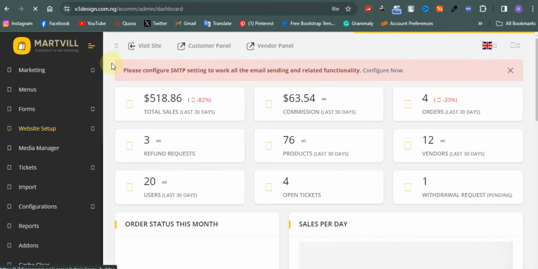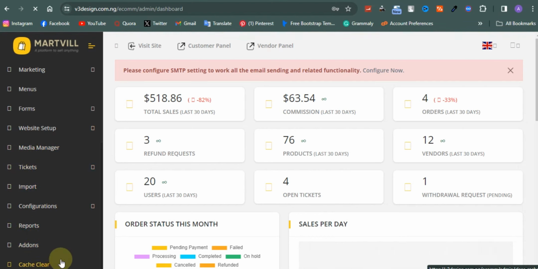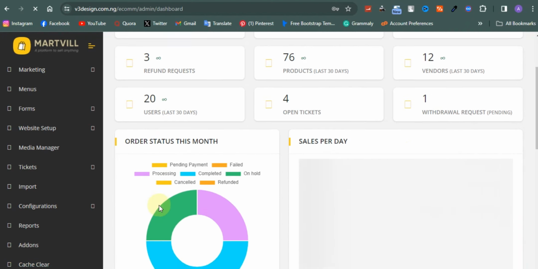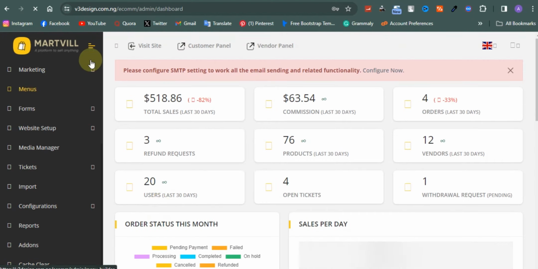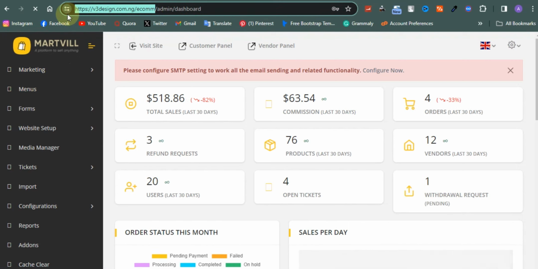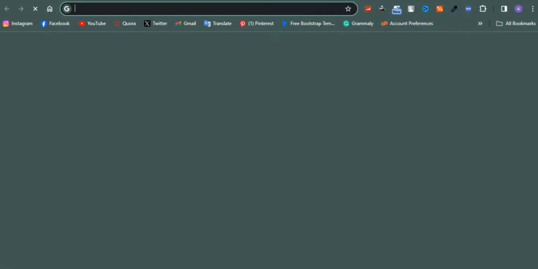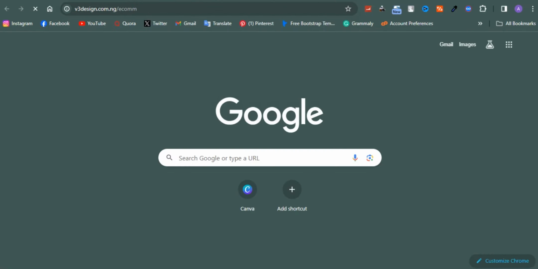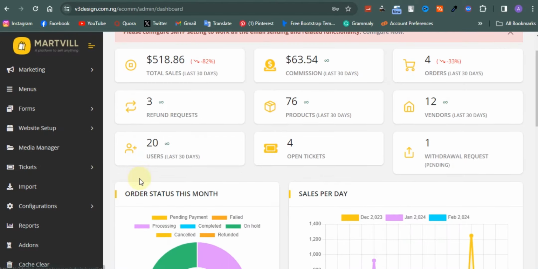Before that loads, because I'm currently having a network issue right now. So you have marketing, menu, form, website setup, media manager, ticket, import, configuration, report, add-on, and clear cache. So now we have all that here. While this is loading, let's go visit the front end of our website and see how it looks. So this is how our website looks.